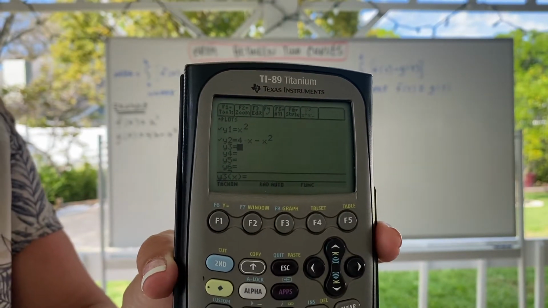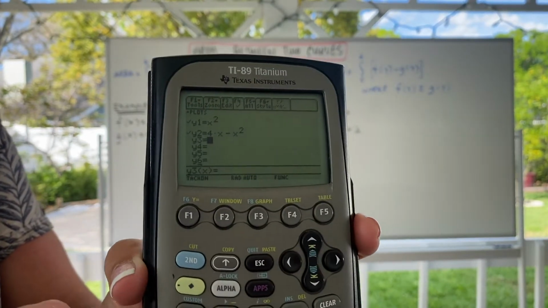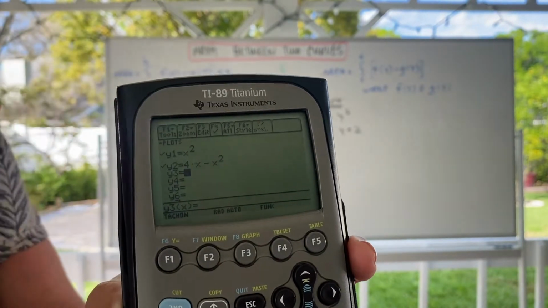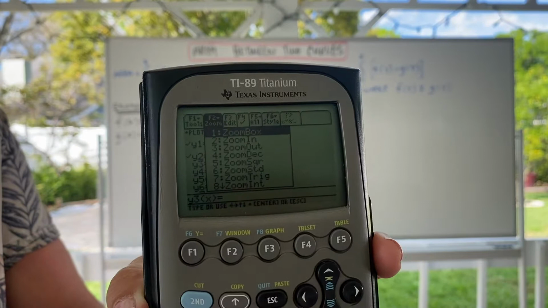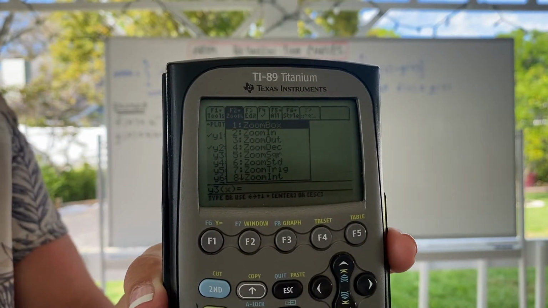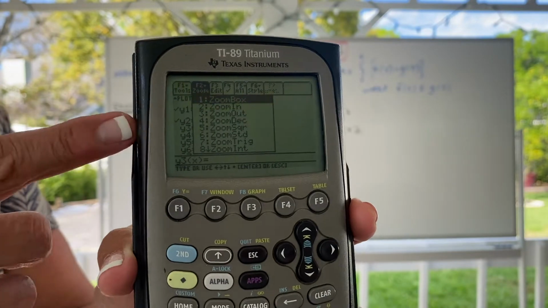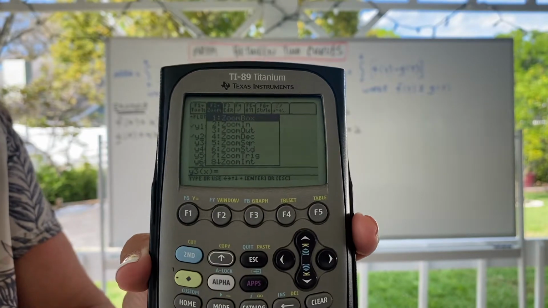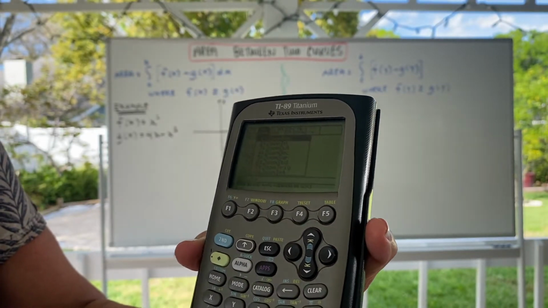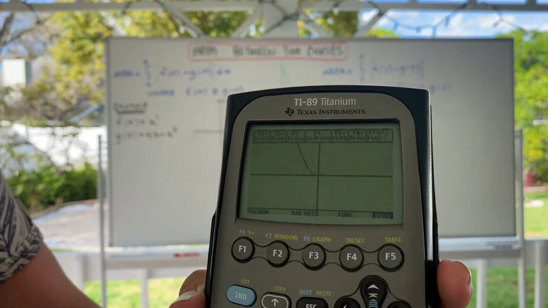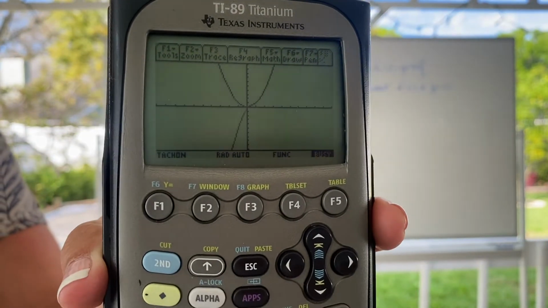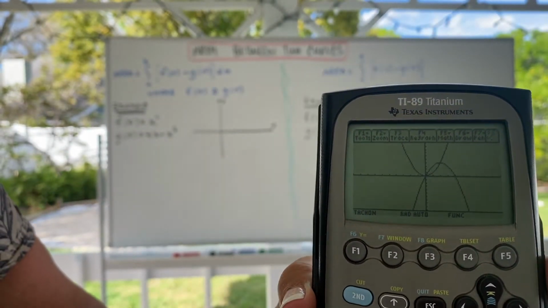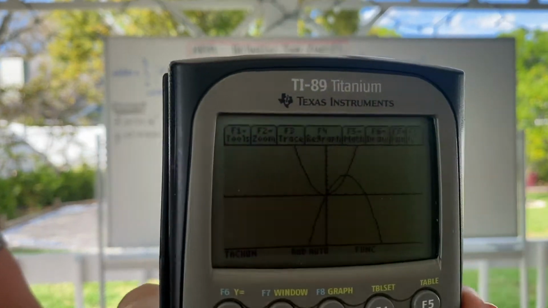We want to know what this function looks like, and you could use the standard windows built in. If you hit the F2 button up here on the top of the screen, it gives you a zoom window with so many choices. Zoom number 6 is the standard zoom window, which gives you -10 to 10 for x and -10 to 10 for y. So you can choose zoom and choose number 6, and there's your parabola that opens up, and there's your parabola that opens down. Looking at this, the window -10 to 10 might not be the best window for this.